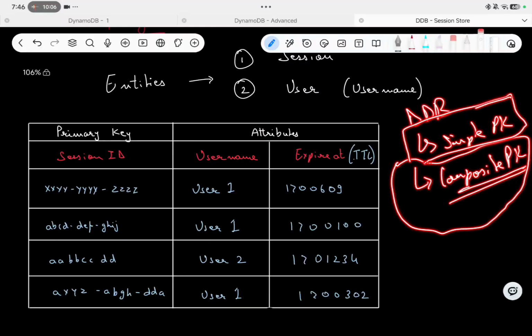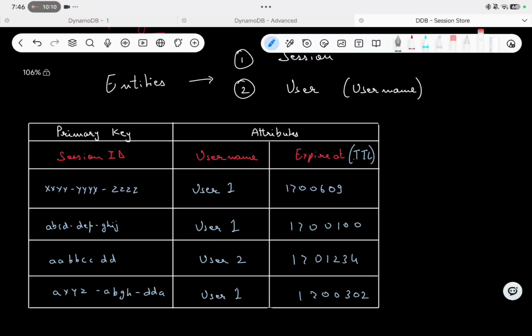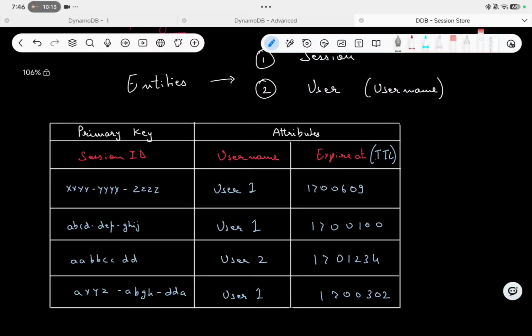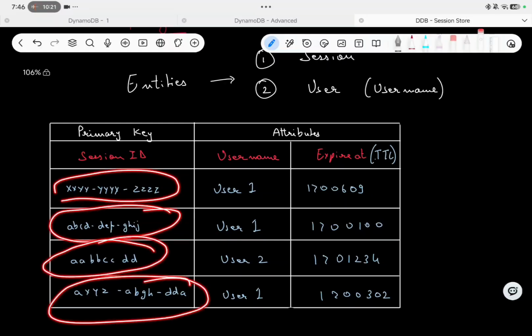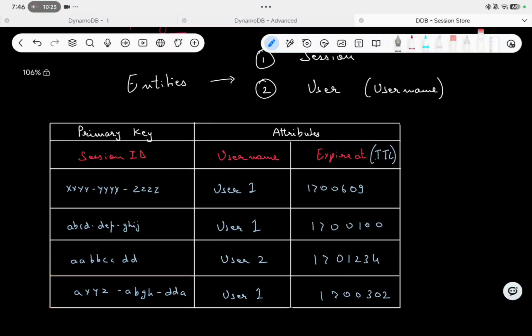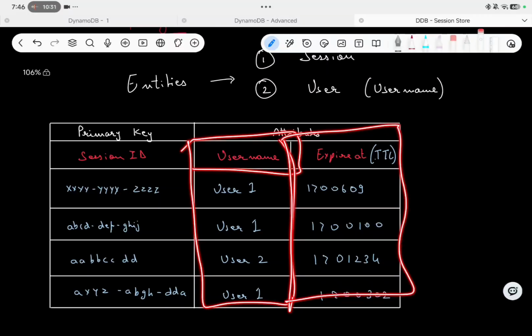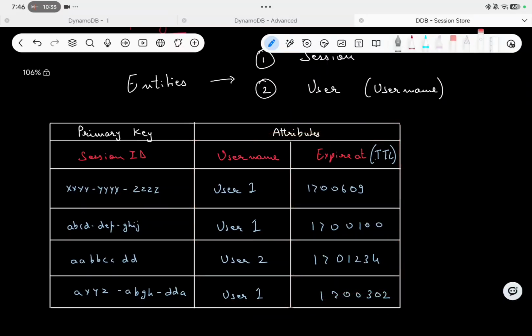We can just work with a simple primary key. Let's see how. For this session store, we will make the primary key the session ID. Session ID would be any unique identifier that is generated by our application. It should be unique. Now the attributes: it will have a username attribute, and then an expired at attribute. Expired at will be an epoch.